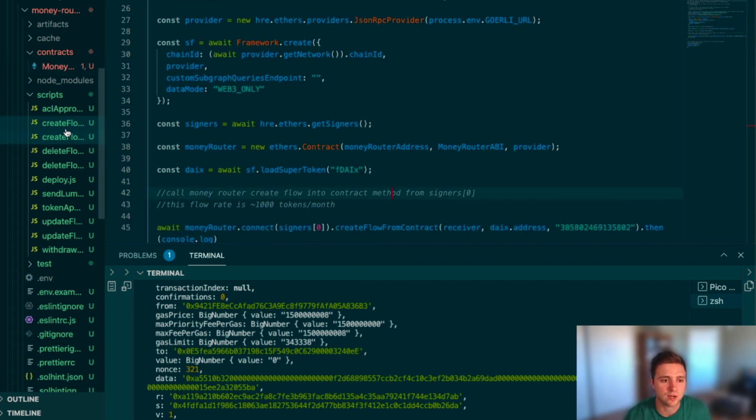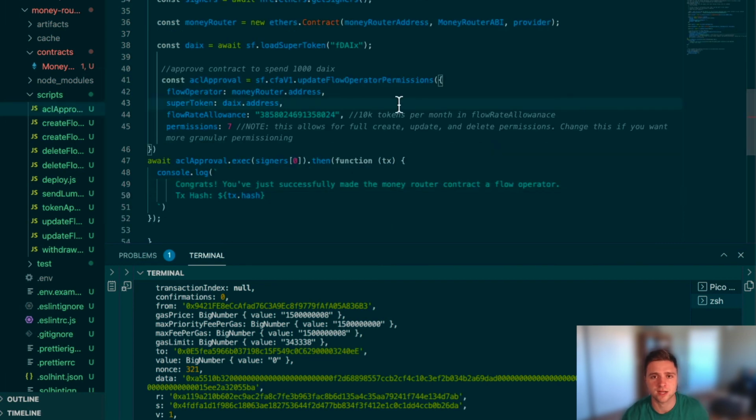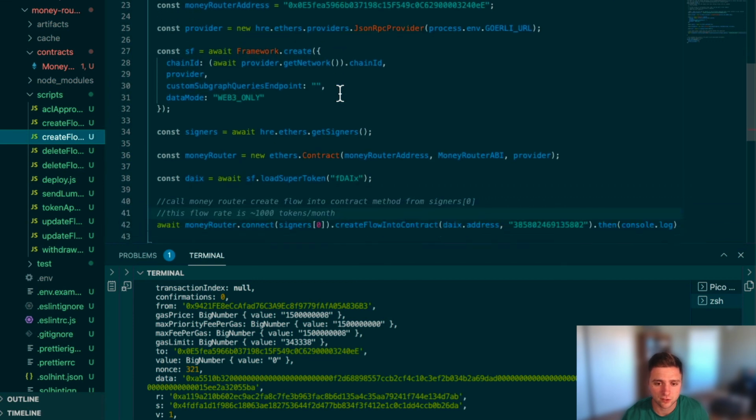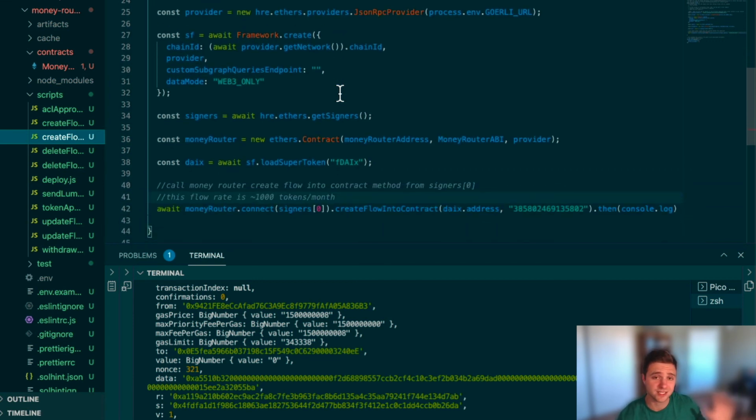Then what we did to round it out is approve the contract to be a flow operator on our behalf, to allow it to create streams on our behalf. And we allow it to create about 10,000 tokens per month worth of flows. And we then from there can call the create stream into contract function to send a stream from us, the EOA, into the contract by calling a single function on that contract.